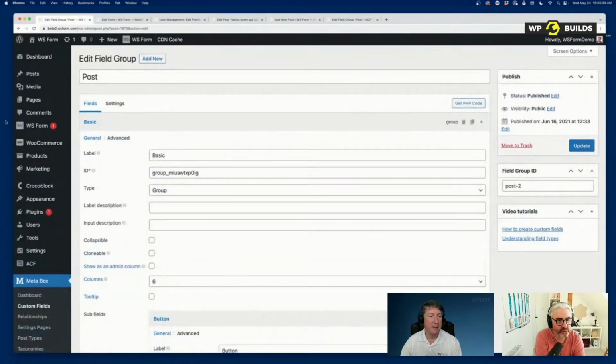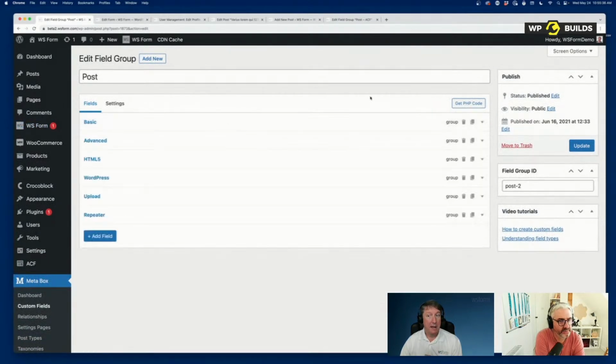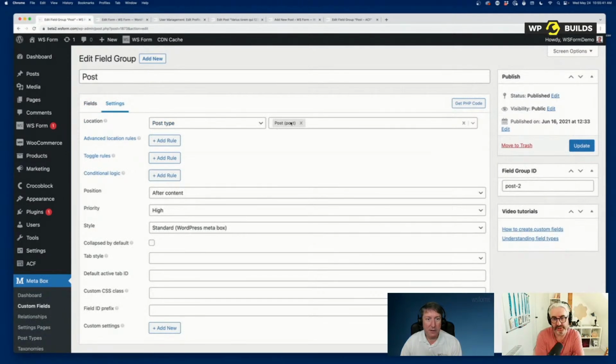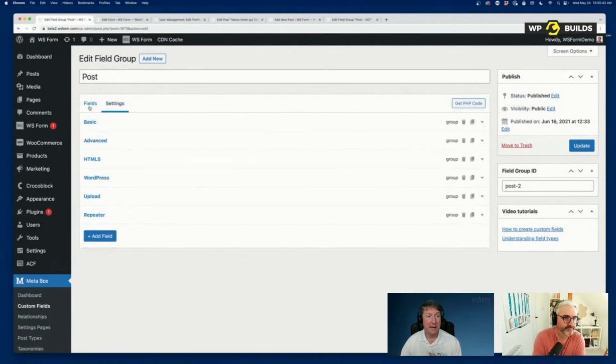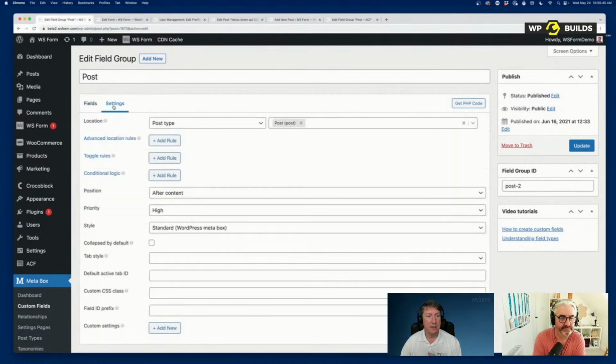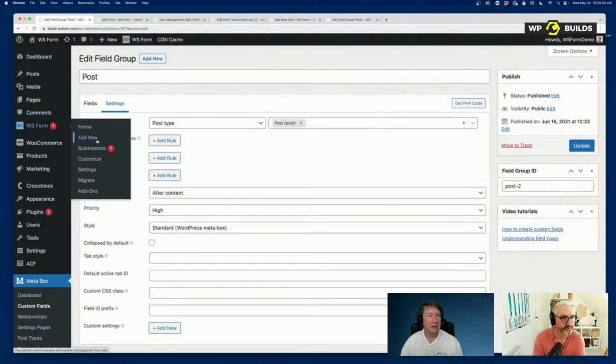So let's try that. They're all post related, I believe. So very similar to ACF again, really. These are like your ACF groups, and then you want to assign this particular field group to the post type of post. You can actually assign this to multiple post types if you want, which is nice. So let's go to add new.